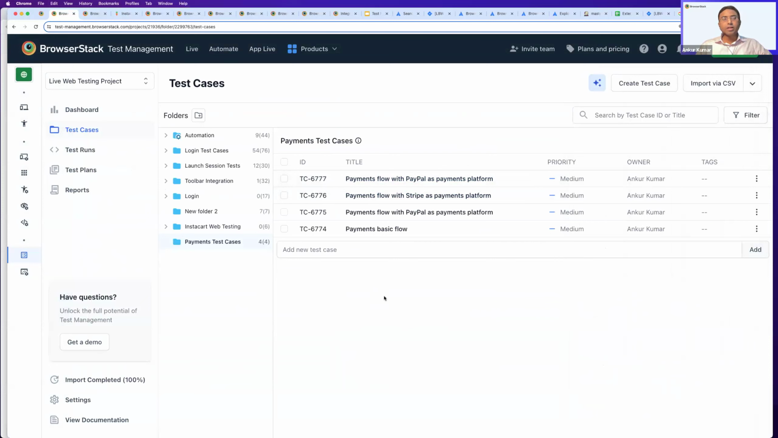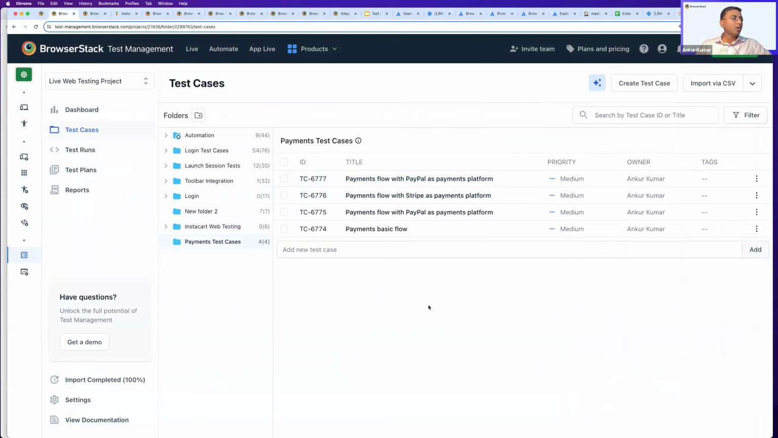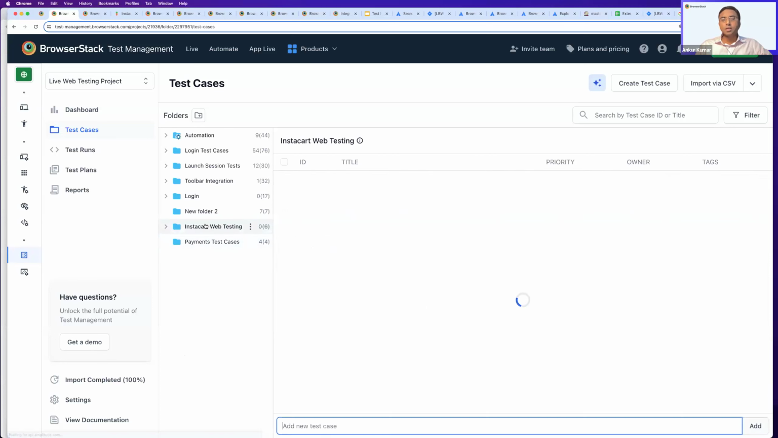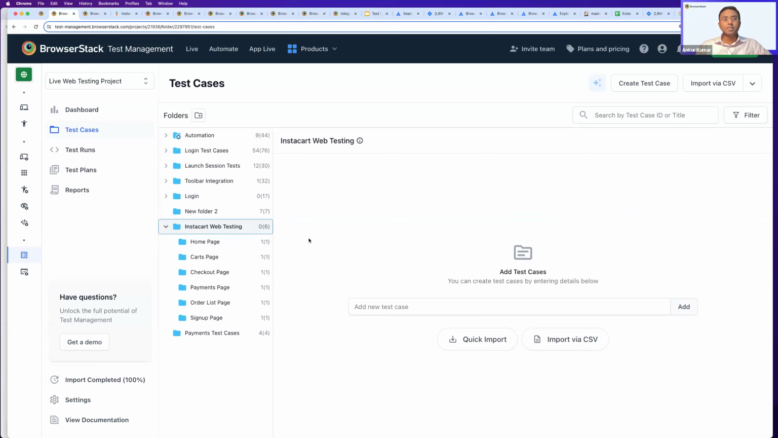Now, a quick addition that we have done in this entire experience is our AI capability, which will help you enrich your test case repository and look out for some of the test cases that you might have missed out, right? So we want to help you look out for those corner scenarios which probably have been missed by the team, and AI can help you discover those test cases effortlessly, right? So I have this project for Instacart web testing. Instacart is a grocery platform based out of US. I have certain folders for Instacart web testing, like homepage, carts, cards page, checkout page, payments page.